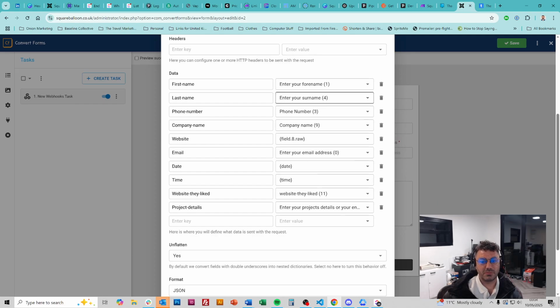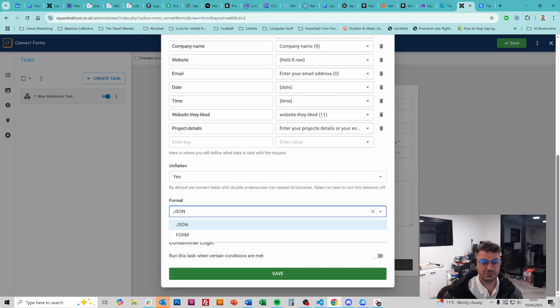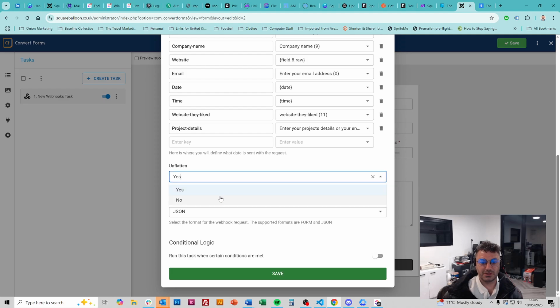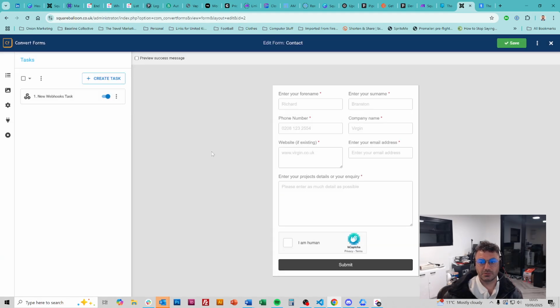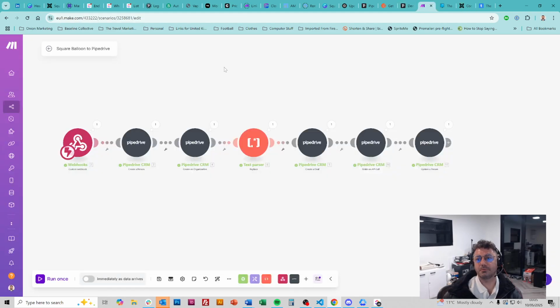Anyway, so now I've matched all of these up, and I make sure it's JSON, and I'm unflattening it, and then I'm pressing save. And I make sure I save up here as well. That's done. Now, let's talk you through the Make part.